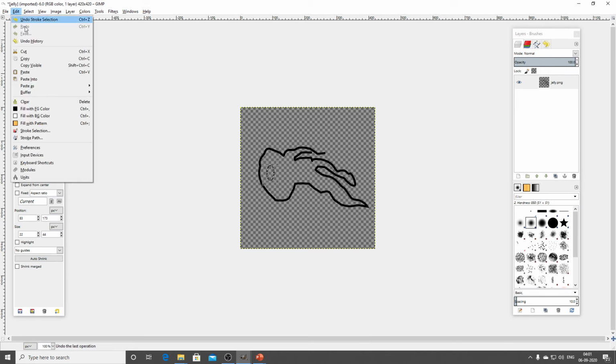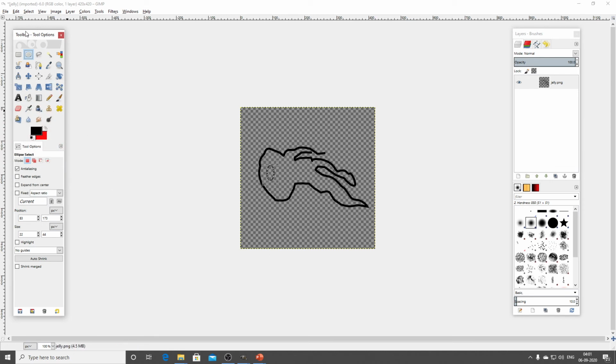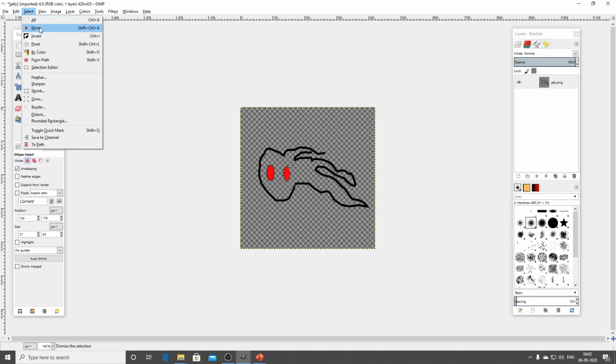Go to edit and fill it with a color. I change the background color to red, and fill it with BG color, then select none. I repeat the step again: I go to the ellipse select tool and draw another eye like this. Then go to edit and stroke selection, I give stroke, then edit, fill with BG color and select none.